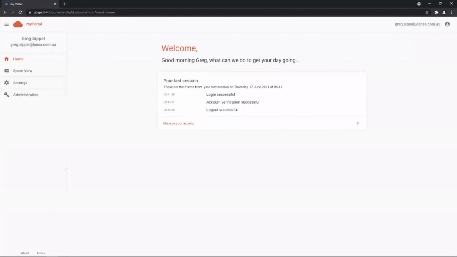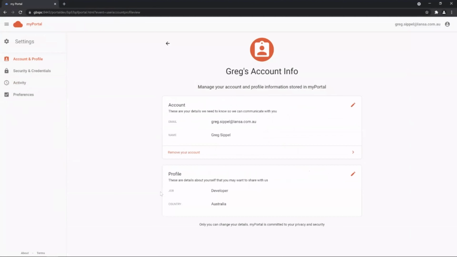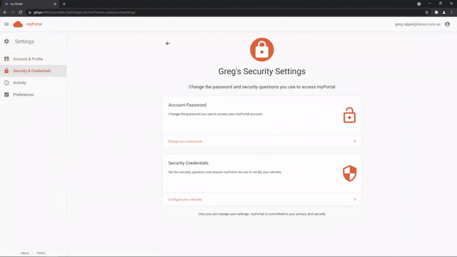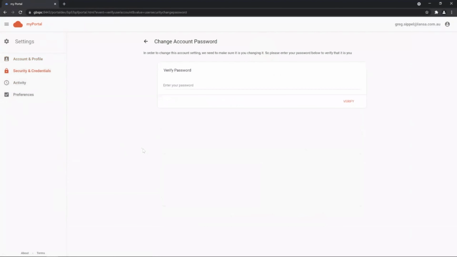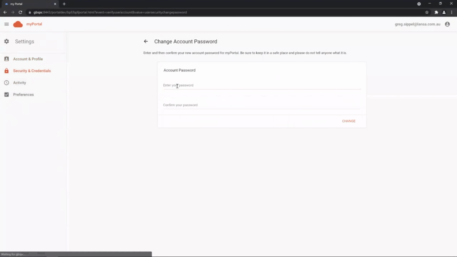So let's take our tour over to the user settings. Users can update their account and profile information. Users can also change their password or security validation questions. On these screens, users are first challenged to validate themselves. So they have to enter their password, and once validated, they can then make the change.